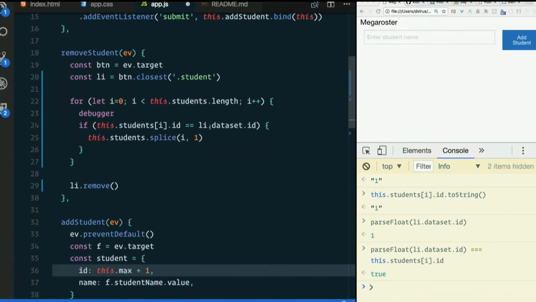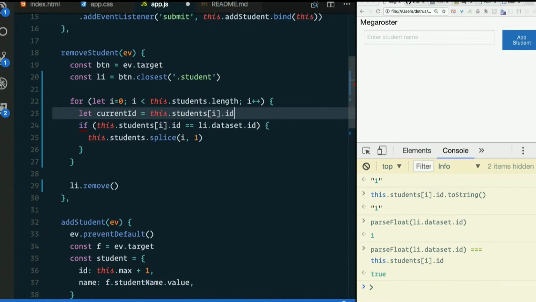personally, let's see. We know dataset ID is always going to be a string because that's how dataset works. They're always strings. Student's ID, maybe we don't know for sure, and maybe we don't want to rely on it being a particular data type, so we could just force whatever it is into a string. We know forcing things into a string is okay. So I could say let currentID equal that as a string. Then I could triple equal compare the two.